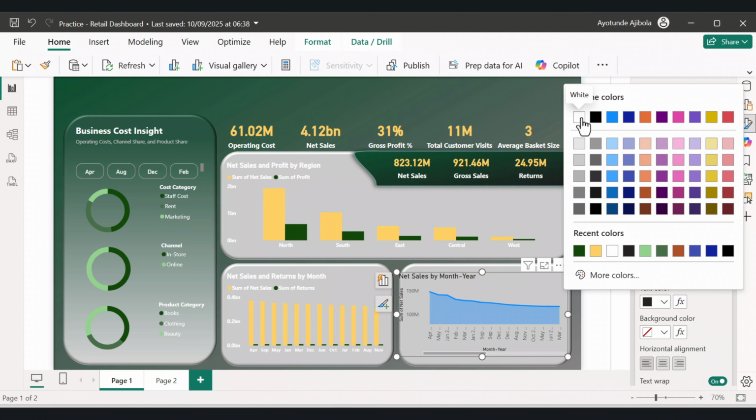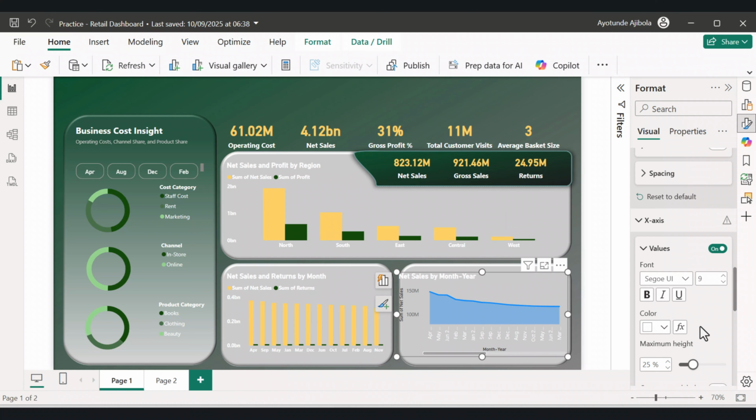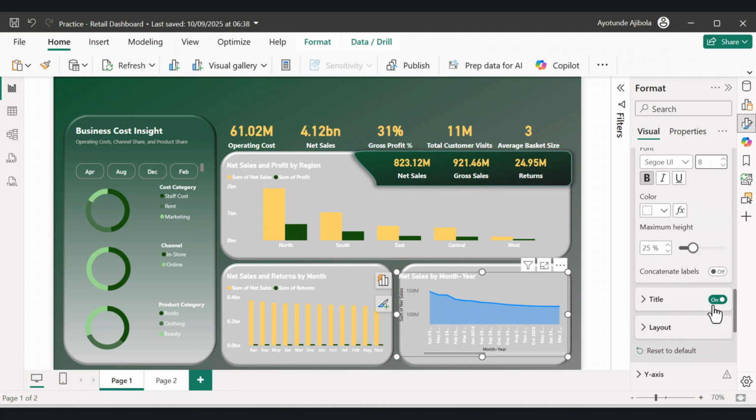Scroll all the way down to the y-axis. You want to have the text color changed to white and make it bold as well. Probably have the font size reduced. We don't want the title, so let's have that toggled off. Trying to create more space. Yeah, we've got enough space. We can do with some more space.